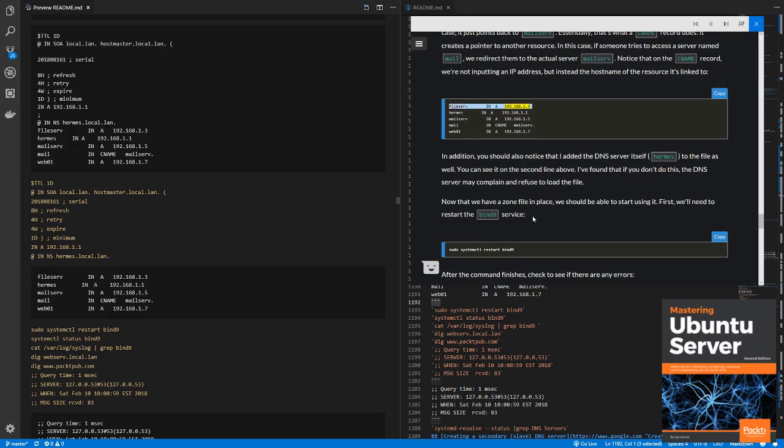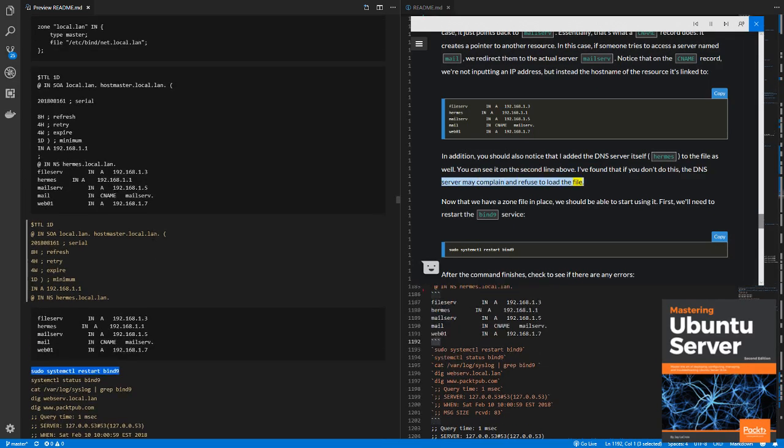FileServe IN A 192.168.1.3, Hermes IN A 192.168.1.x. In addition, you should also notice that I added the DNS server itself, Hermes, to the file as well. You can see it on the second line above. I've found that if you don't do this, the DNS server may complain and refuse to load the file.